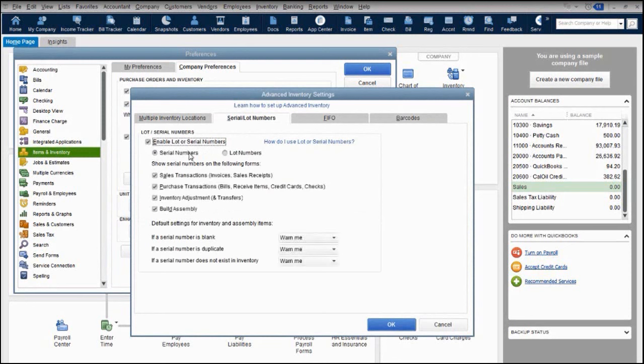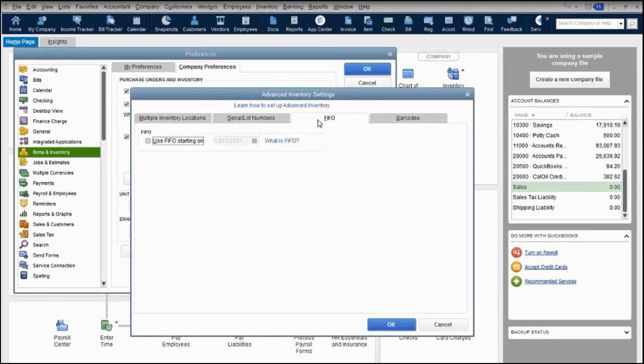It will give you the ability to use FIFO costing versus the standard average cost that is included in QuickBooks. It will give you the ability to use barcode scanning to place items on forms and to receive items into your warehouse. There is a separate video for Advanced Inventory that will give you a detailed demonstration. Just ask me and I'll send you the video. Now we'll go back to the home screen.